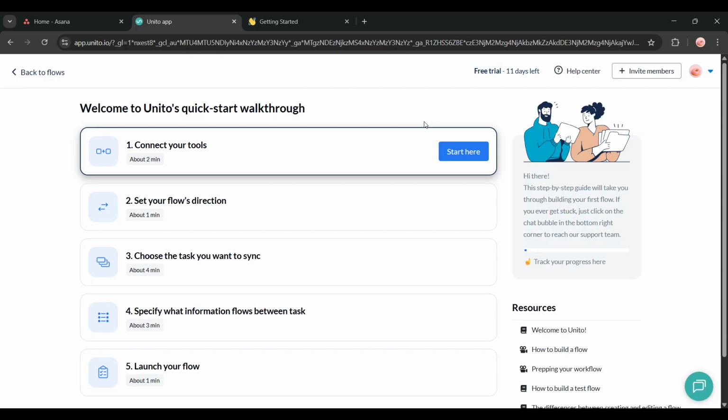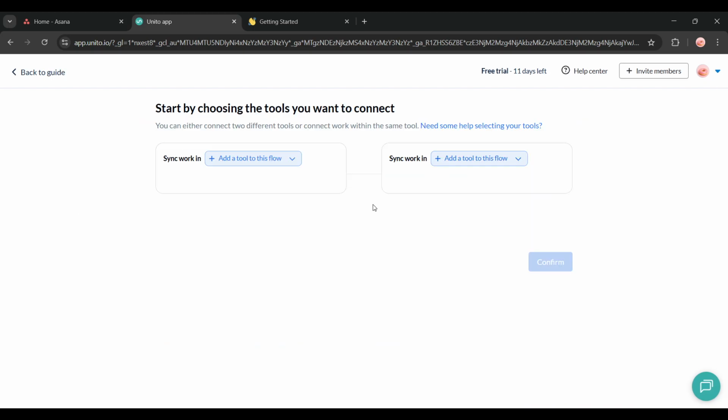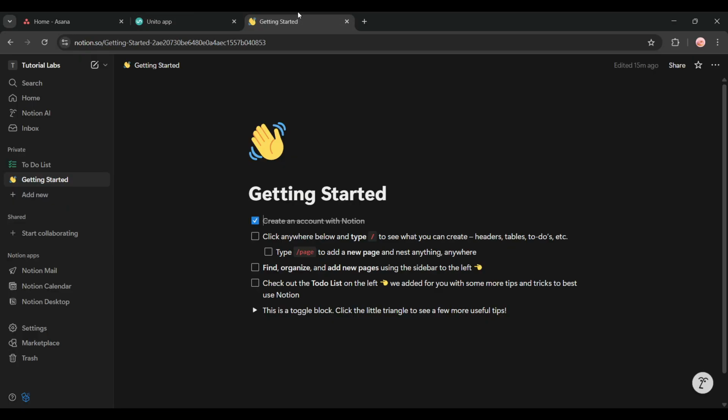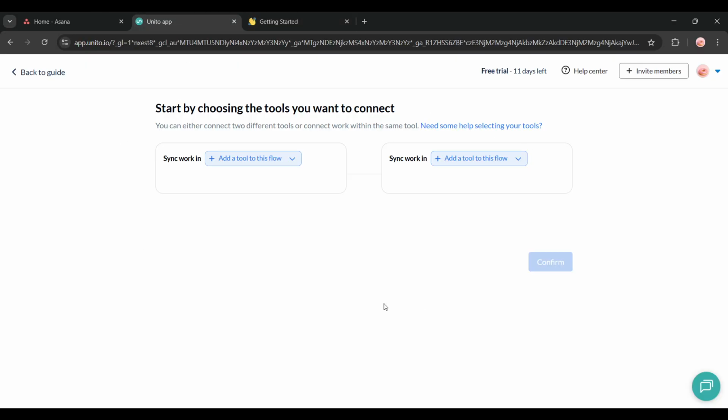You'll be prompted to start the connection process, so click Start here to begin linking your accounts. Before moving forward, make sure both your Asana and Notion accounts are already added to Unito. If they're not connected yet, you'll need to authorize them first so Unito can access and sync your data.